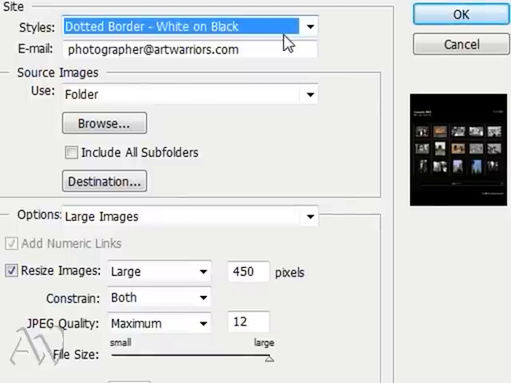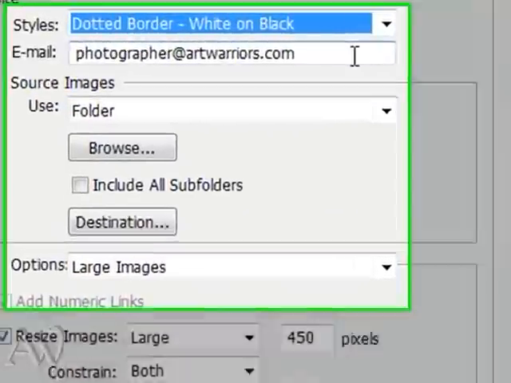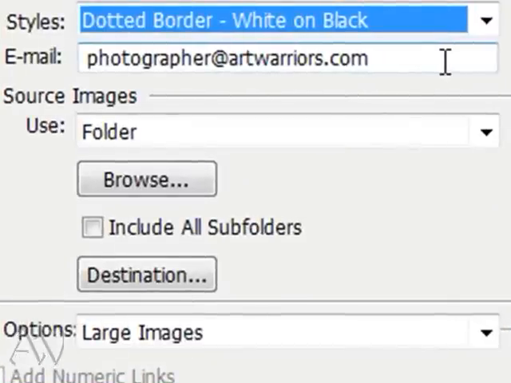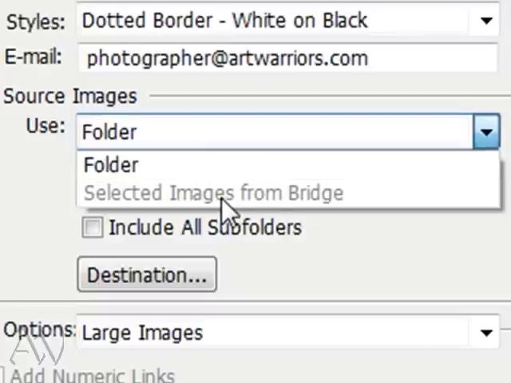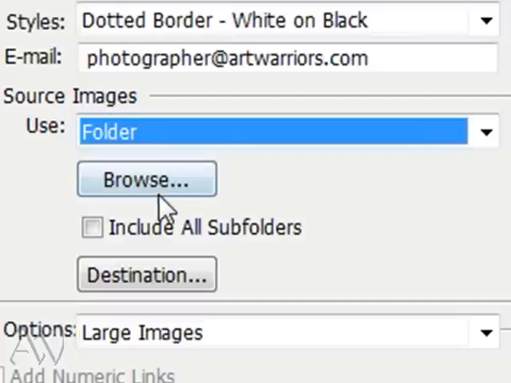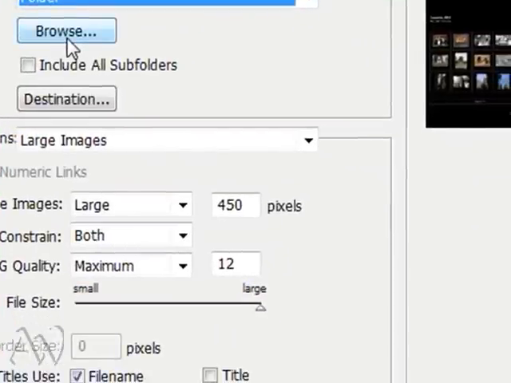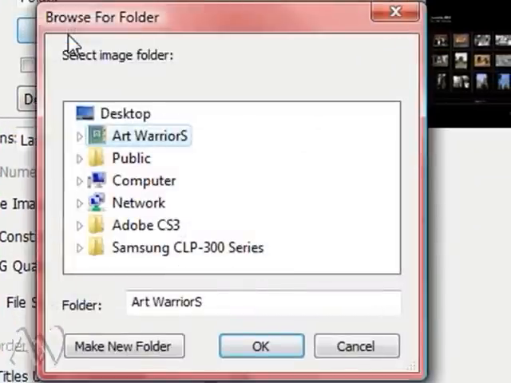Now once you select your style, it'll ask you for additional information that you may need to incorporate within your gallery. It's asking for email information. You could choose to put an email in here if you'd like. The next set of information it's asking for is source images. Now for source, do you want to use a folder or other options that the program might have? I choose to use a folder, and I'm going to browse for my folder.